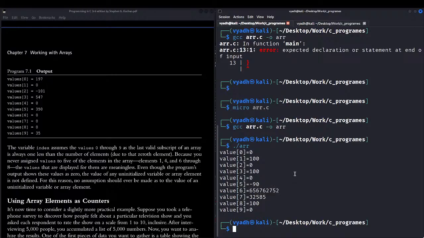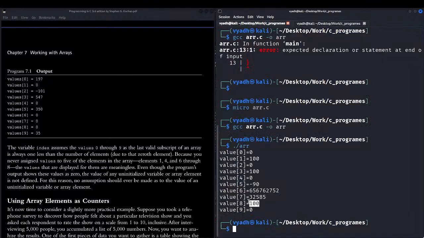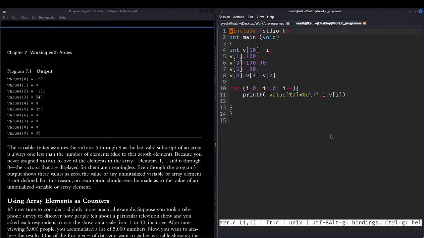These are meaningless, but you can see some of the values are also 0. Like we have done v8, v1 minus v2 should be 100, and it is 100. I think it's working quite fine. Let's try to change the value of v6, and let's take it as 099, and let's terminate this. Will it be 99 or 099?